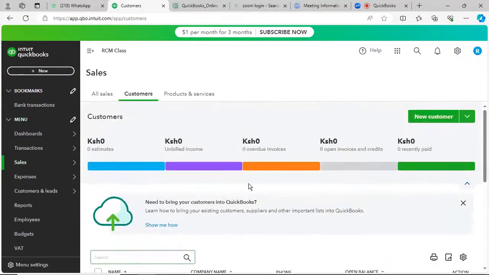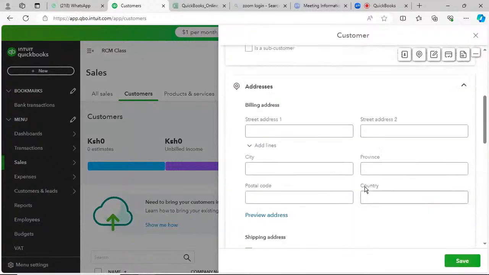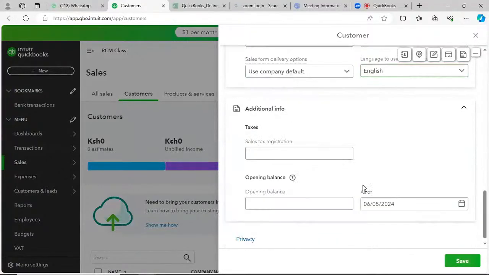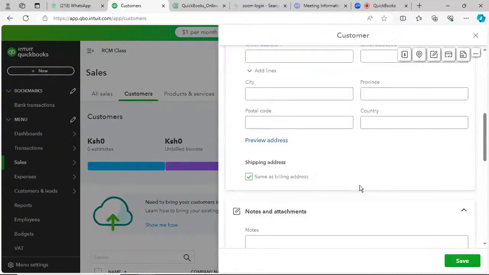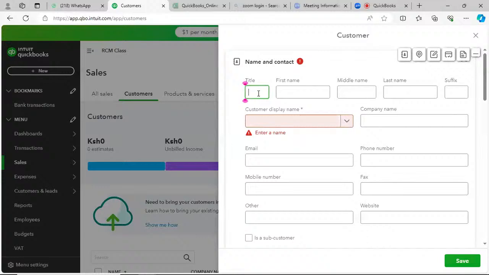Just in case you want to key them one by one, you'll come here and say new customer. All the fields will be defined here. You will realize that here you will not have a lot of the extra fields, as in QuickBooks Desktop. What are you required to key in? Number 1, the title of your customer. What is the title? Mr., Doctor, Professor, Engineer, and so on.